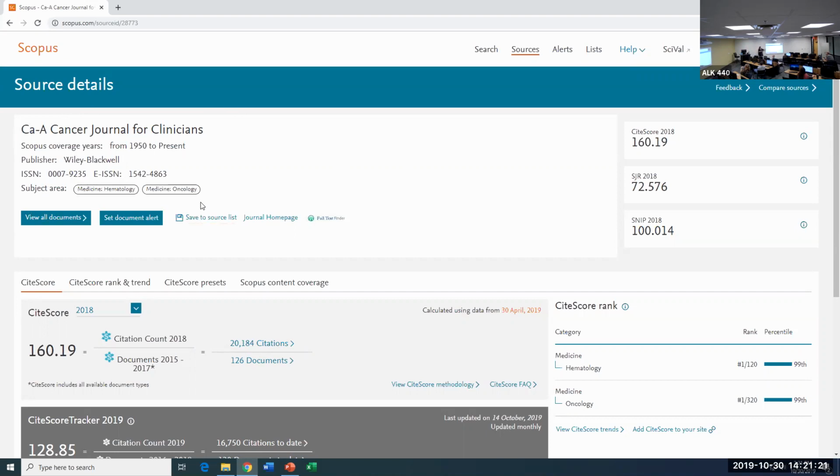We have the option to view all documents. That lists everything that's been published in this journal during the time period that's covered. We can set a document alert. What that will do is send you an email when you tell it to if something new is published in this journal.